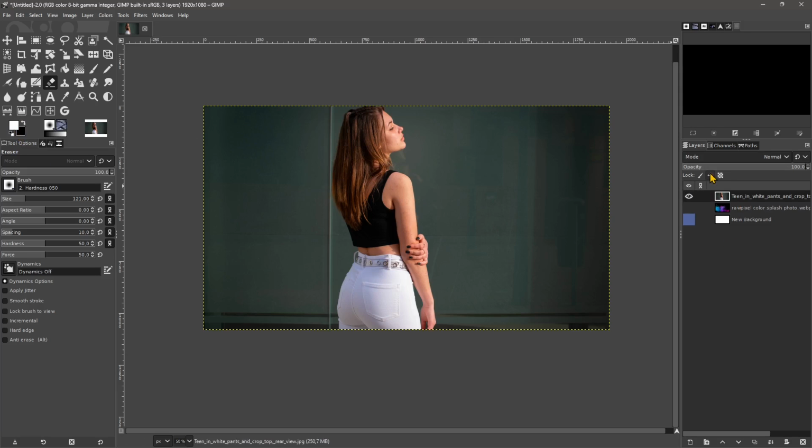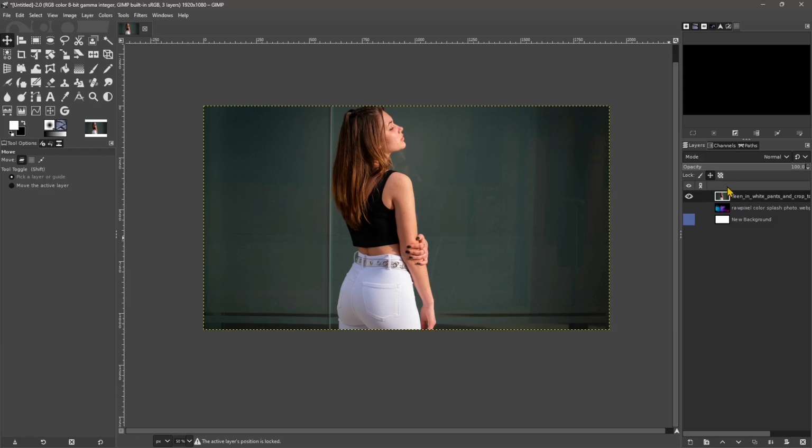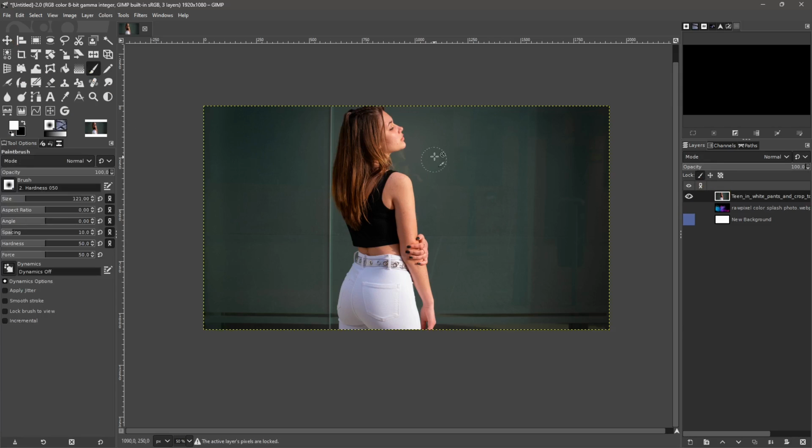And this one here will lock the movement. So sorry, if I use the move tool, you can see I will not be able to move it. And this one here will lock the brush. So if I use the brush, I cannot use it because the brush and the pixels are locked. So I cannot change the color of the pixels of the image. Okay, now let's go here in the layer panel, which is of course really important when you need to work with layers.